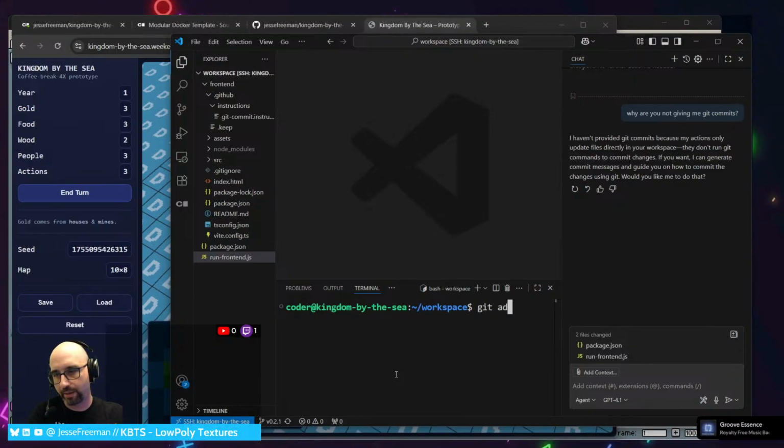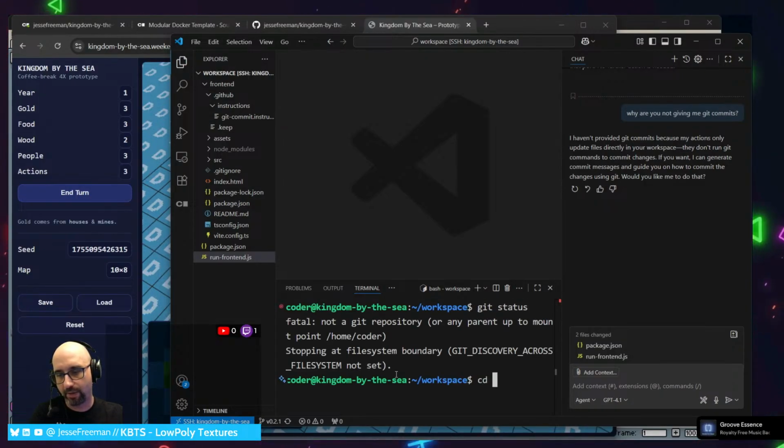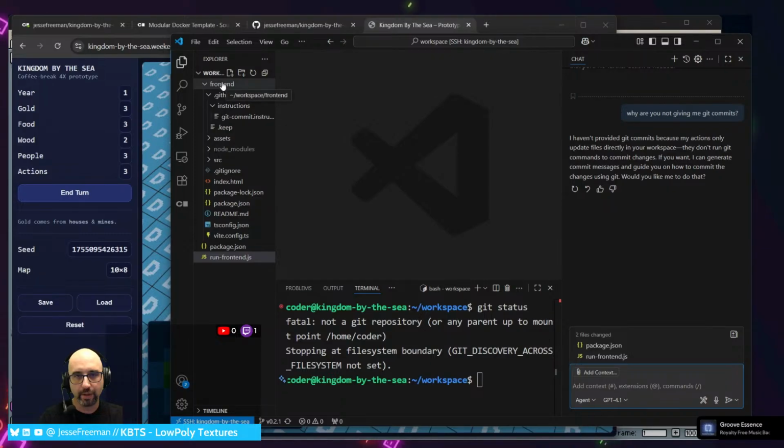Git add. Wait, I need to just git status. This isn't a directory. I need to go into front end. Okay, I see what I need to do. I think I sort of screwed this up because I think what I need to do in order to really get this to work, we're going to try. Wait, okay. I messed this up.